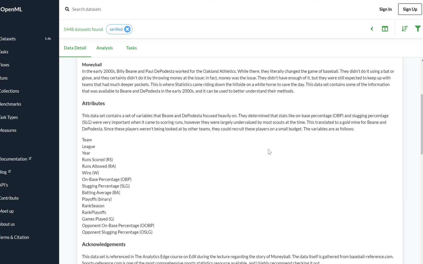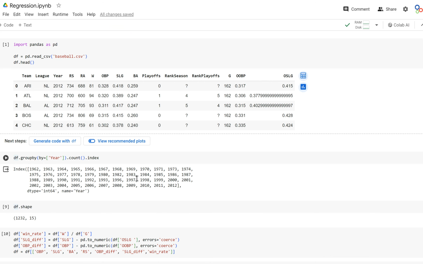Well, the data showed this. They actually wound up being able to pay for some players that, although weren't as pricey because they weren't as popular, had a knack for getting on base, and had a knack for scoring runs, and they actually did well, and they got into the playoffs that year. So let's hop over to our data set.